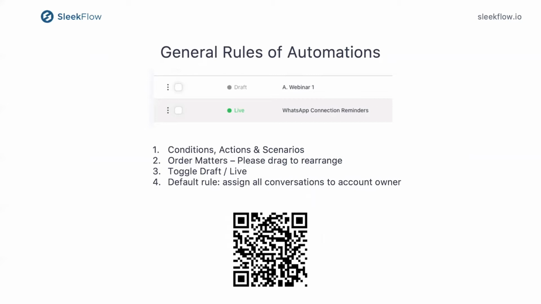Automations is a feature that most people have to use but don't know how to use. They would like to learn how automations actually work. If you see the QR code here, it is actually a help center article that you can guide yourself with. If you go to docs.sleekflow.io, you can also see our help articles.